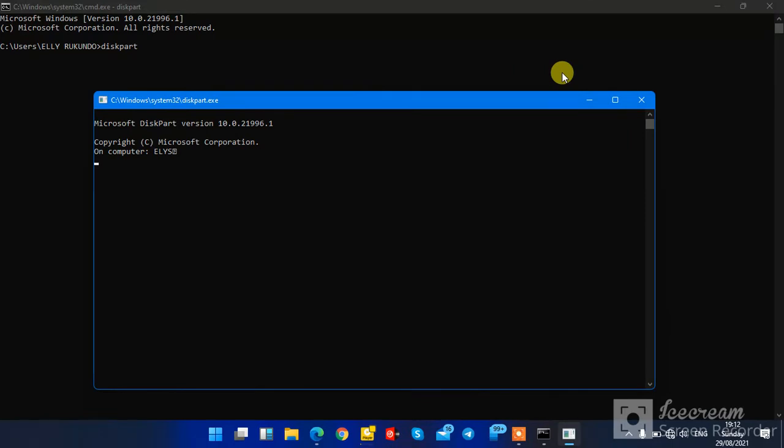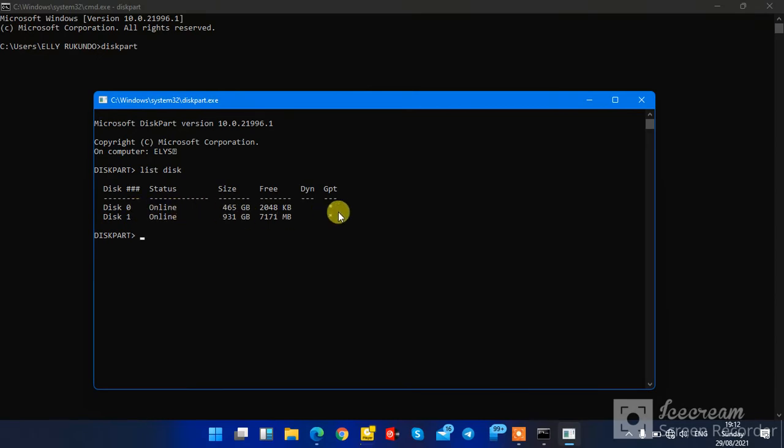Then let your computer display. Then type list disk. Here you see disk 0 is inside my computer. Disk 1 is external, it is connected externally to my computer. Then I want to wipe my disk 1.